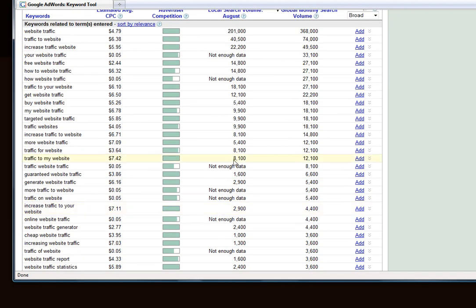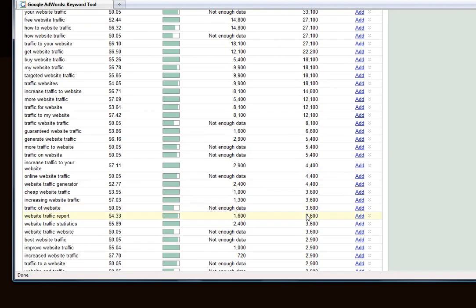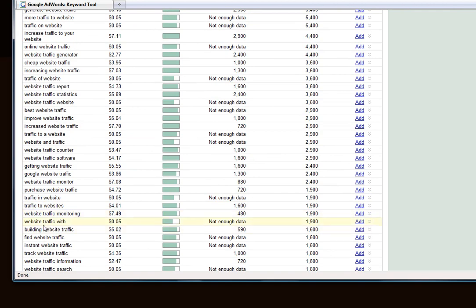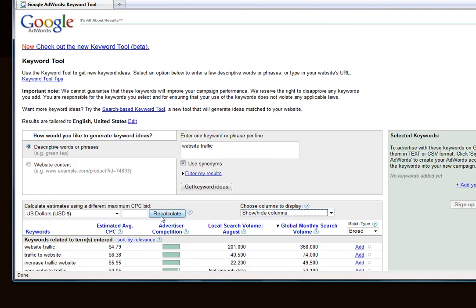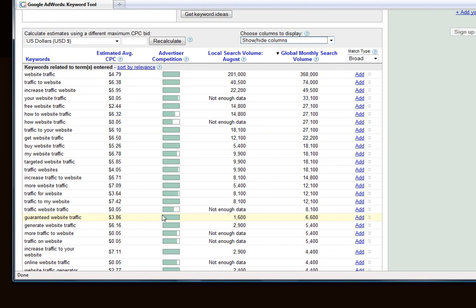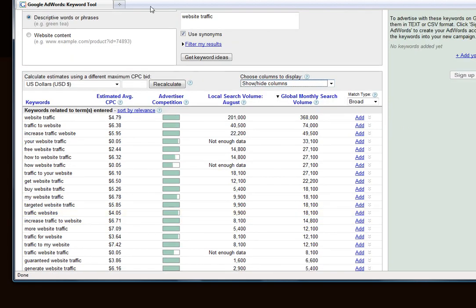So I would scroll down and look in this range here, guaranteed website traffic. Maybe even down here, look at this, a 5-cent click for website traffic with, but that's kind of a hard term to actually use on a website. Website traffic with what? You can try to disguise it, but I don't think it's a good idea to do that. But that's really a quick overview of how you use the Google AdWords tool.